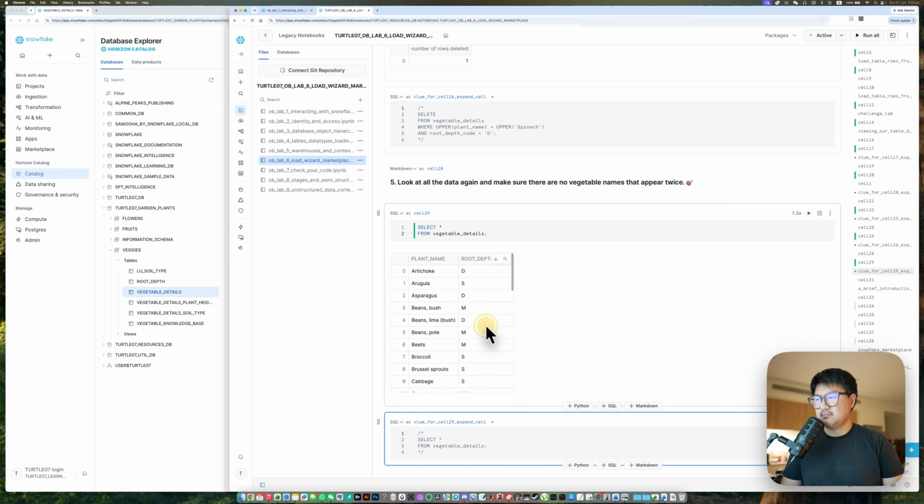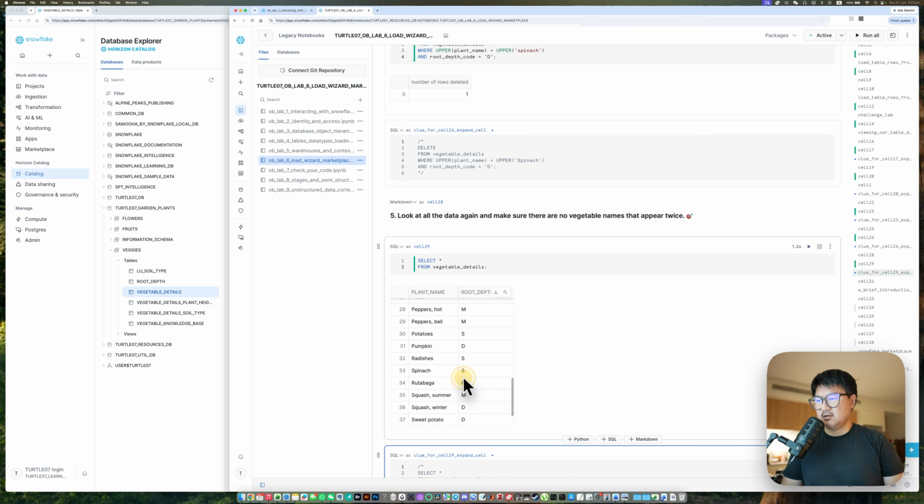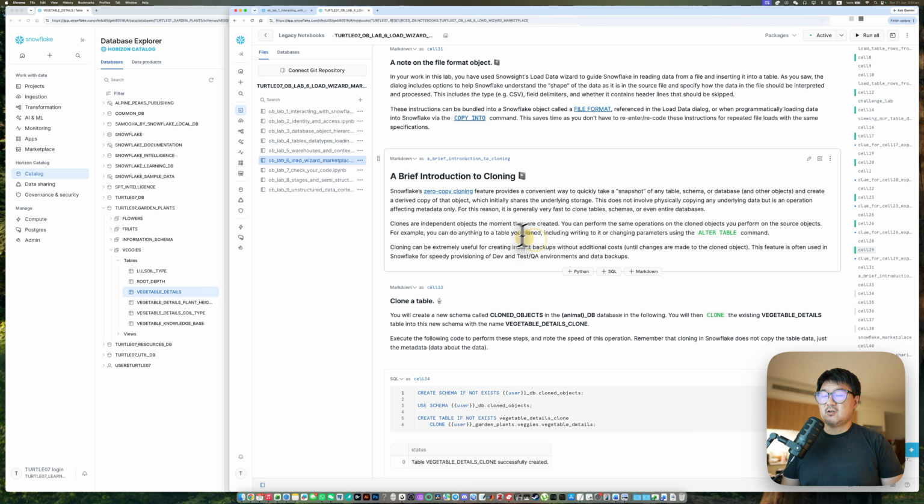Yeah, so 41 entries now instead of 40, because the deep rooted spinach has been deleted. Okay, fantastic. Moving on to actually a related topic, which is cloning datasets.